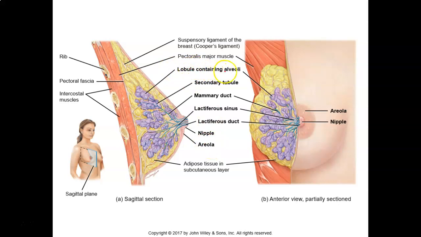Lobule containing alveoli. Right? These alveoli, within these different structures, this is where the milk is actually going to be produced. What are called lactiferous glands inside are going to actually produce the milk. And you can see the tubule, the mammary duct, the lactiferous sinus. These are essentially the ductwork, right?